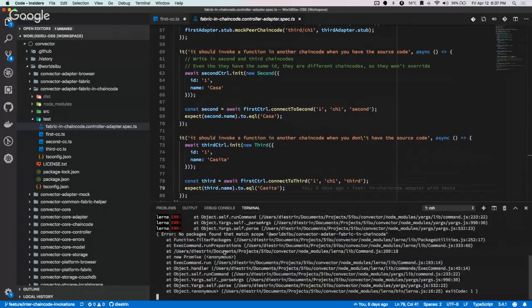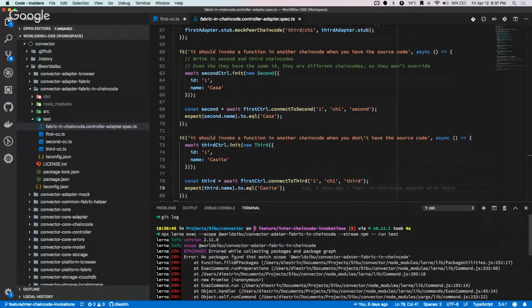Whoa, we got a new error. No package found that matches the words equal convector adapter fabric in check. Oh, it was my bad, spelling this out. Let's see where the error is. Let's find it in the package JSON better.